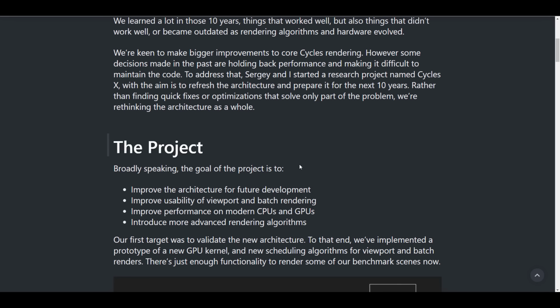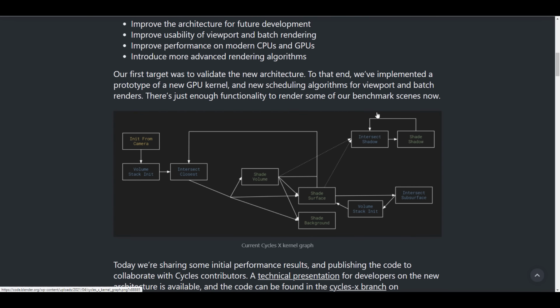So the project deals with a couple of things, which is, first of all, future-proofing and improving how Cycles actually works, and they're looking at the ways that people get to work with it in terms of usability of the viewport and also batch rendering, and more than necessary, they are looking at performance. So how will they improve the performance of Cycles in relation to new CPUs and also new GPUs? At the same time, they're trying to introduce a brand new rendering algorithm, which will definitely improve the whole workflow and also make Cycles itself better.